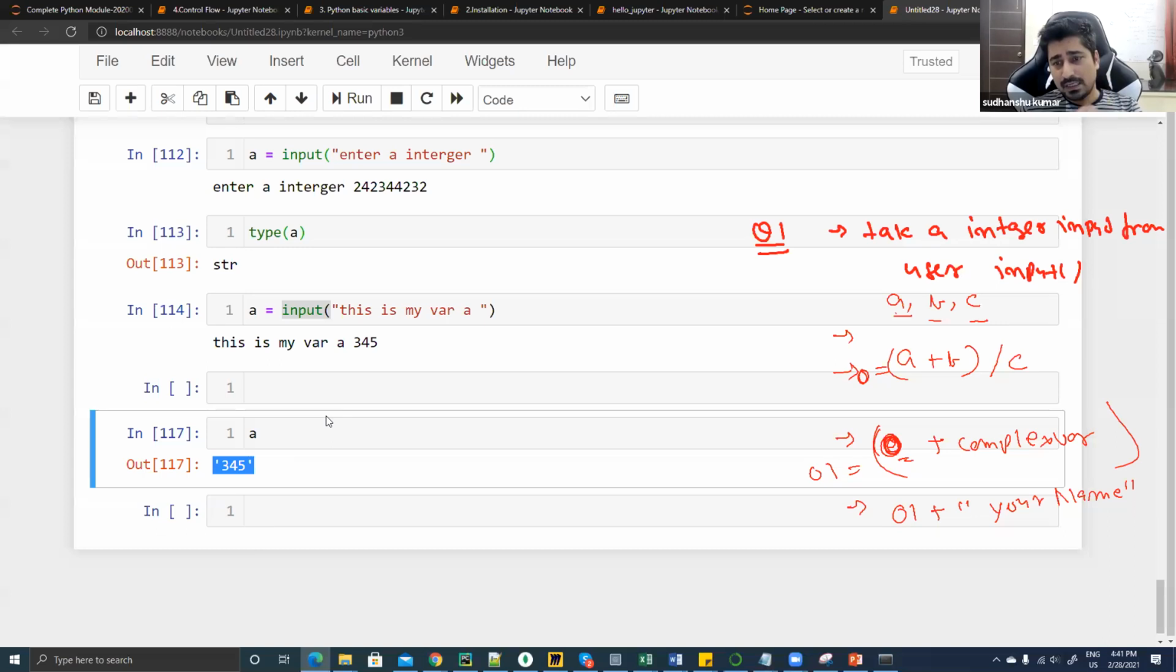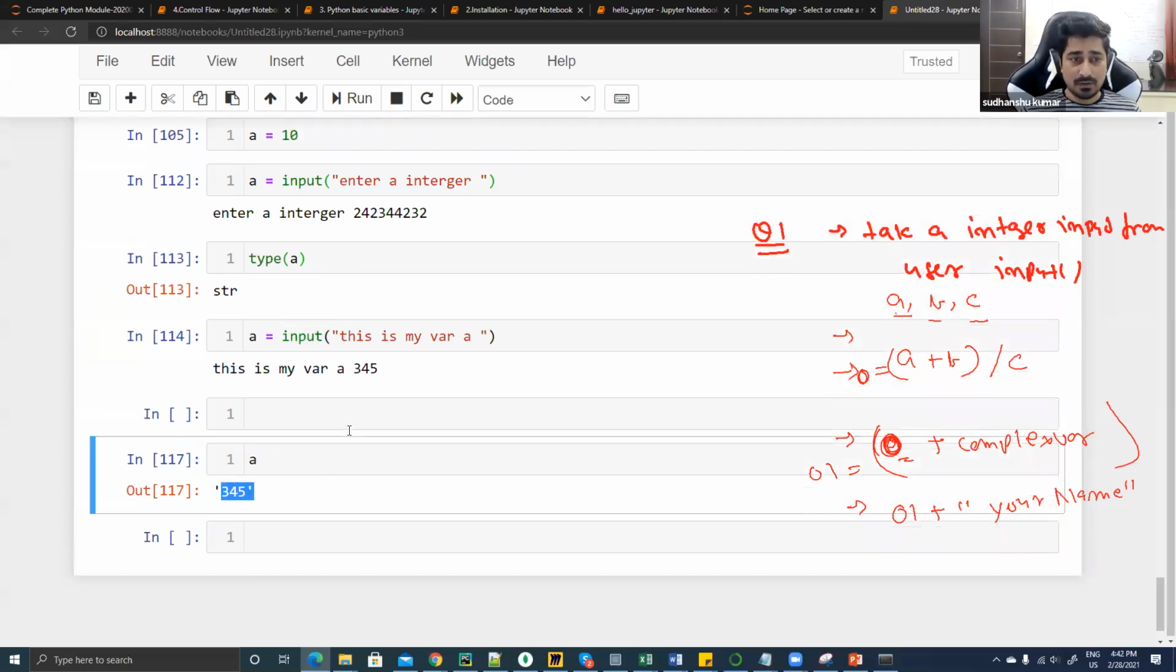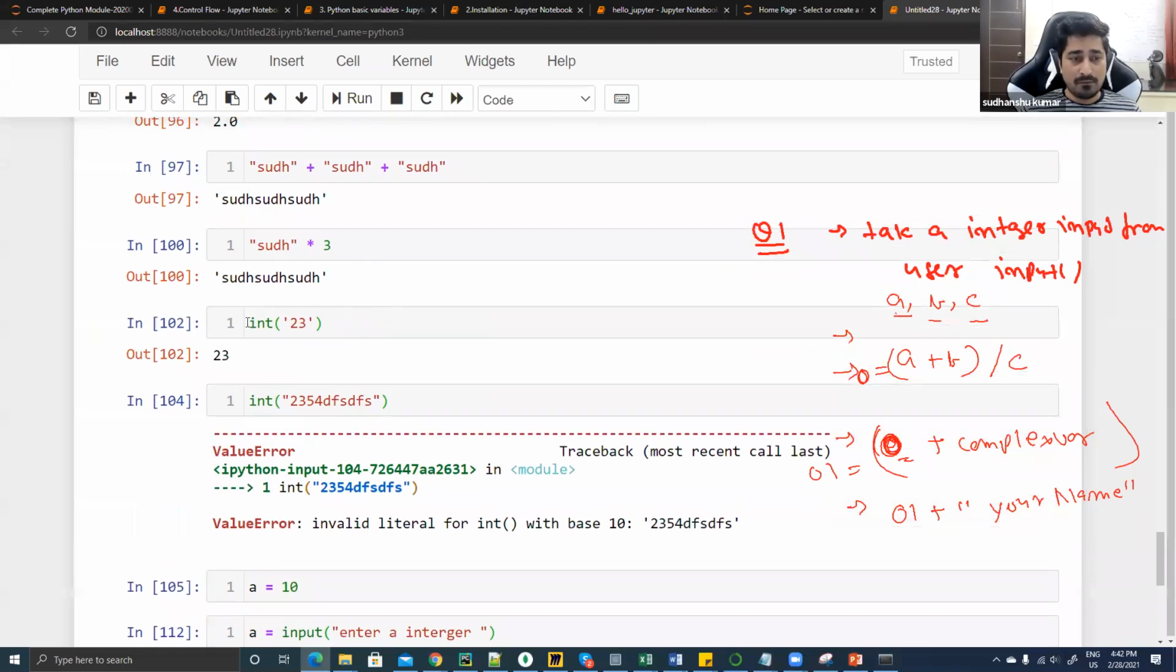So what do I have to do in that case? If you remember, we have performed this operation: typecasting. If I have a numerical string, I can perform a typecasting operation, and with the help of typecasting I will be able to get integer values, right? This is what we can get over here.